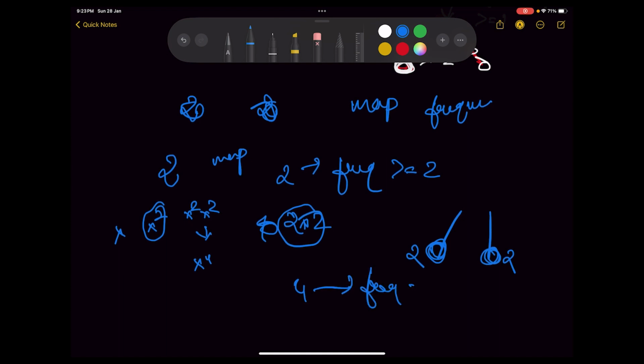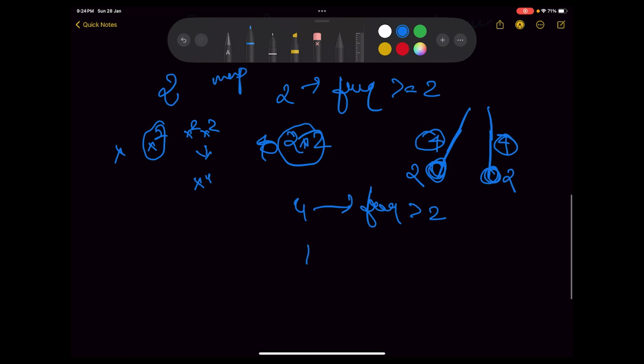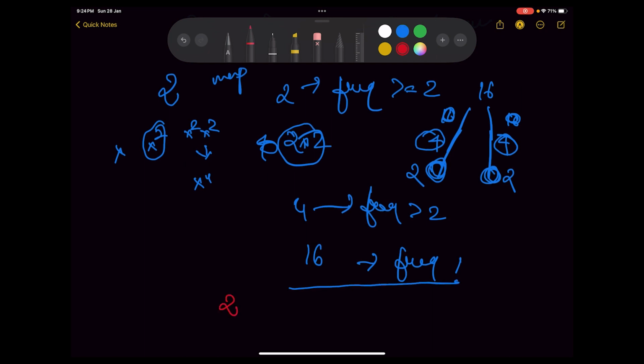If the frequency is greater than 2, I can place 4 over here as well as over here, on both sides. Now if we are trying to find 4 times 4, which is 16, and the frequency is 1, I cannot place 16 and 16 because I am having a frequency of 1. So it should be on the top only. So that's the end of the sequence that I can go so far using 2 as the base.